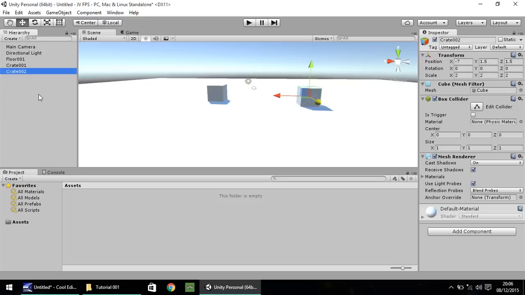Now ideally, like I say, everything does need to be named differently. You may come up with errors when we get around to scripting in a couple of tutorials time, because we need to reference items in a script, and if two items are named the same, you may come up with a bit of a problem.